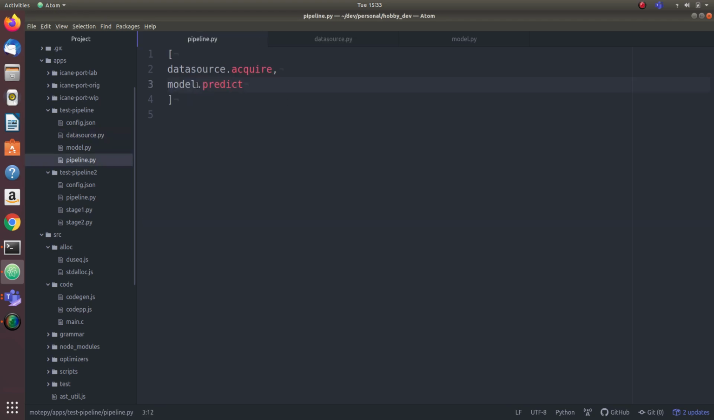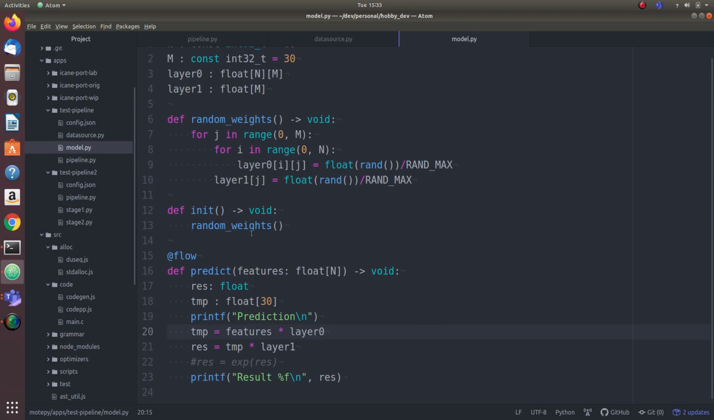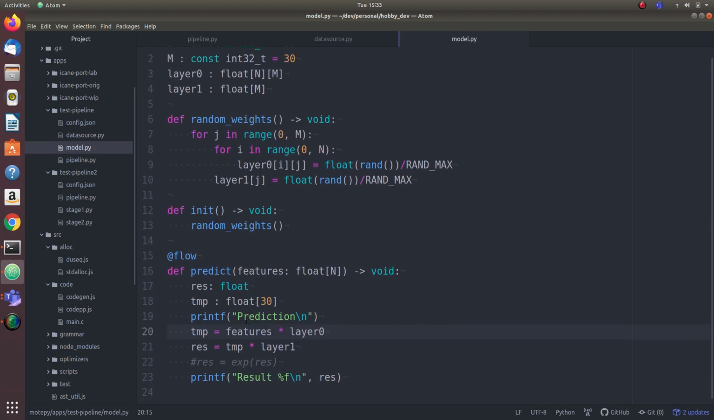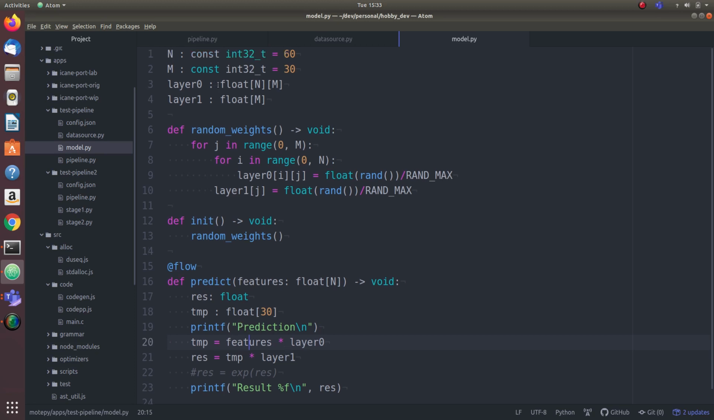And the next module here is model.predict, and here model implements something similar to a neural network, which has two layers. The first layer is just a bunch of floating point weights, and so there are two layers. And here again I'm randomly initializing. I could read it from a file as well. So init is randomly initializing the weights.